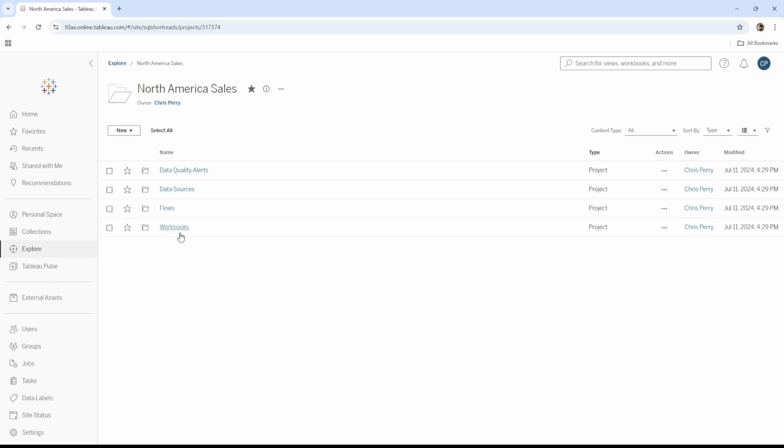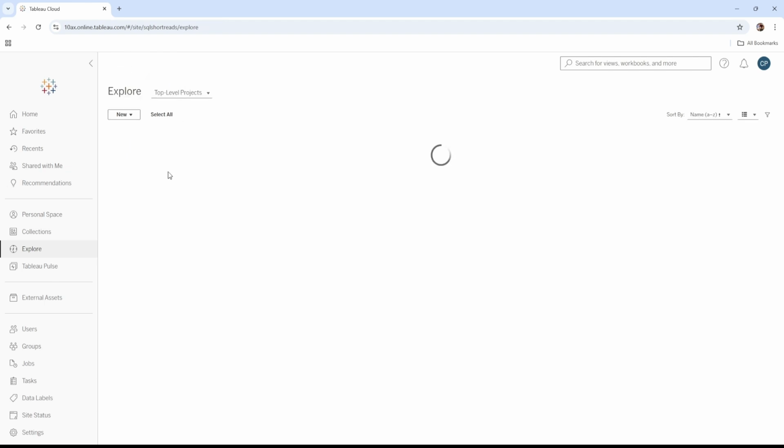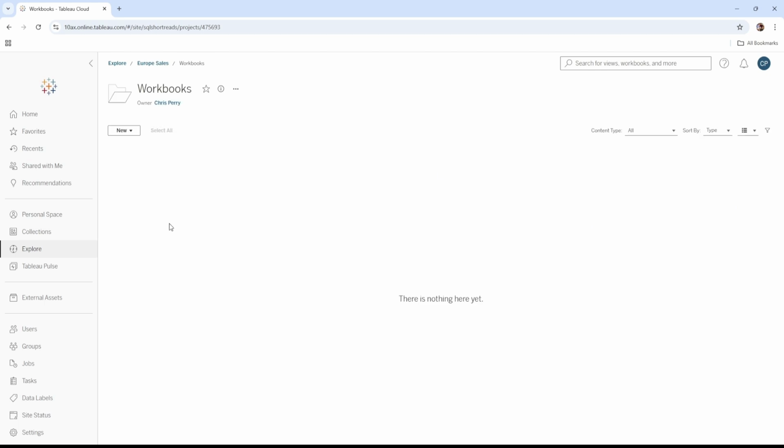So when I'm trying to publish this workbook, I can't specify that I want to publish to the workbooks project. Why? Because it's ambiguous, right? There's 2 of them. There's one currently in North America sales, and there's also one in Europe sales. So I need to determine a way to programmatically figure out how to say that I want to publish to the workbooks project within European sales or Europe sales.